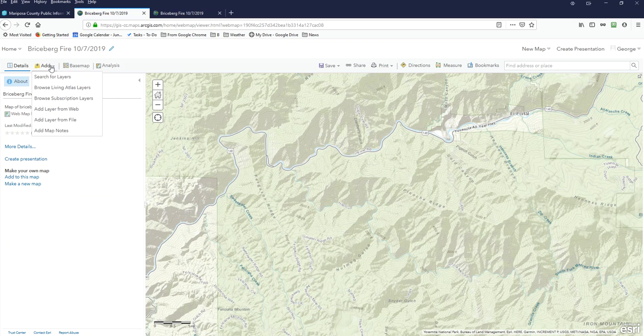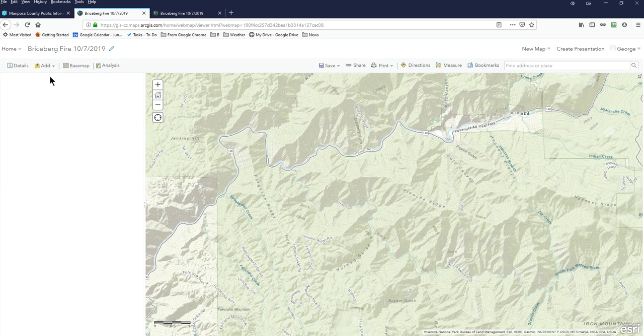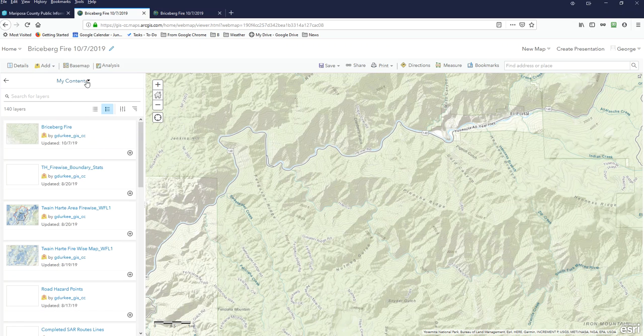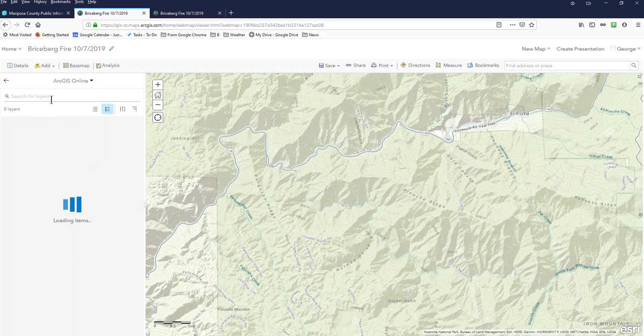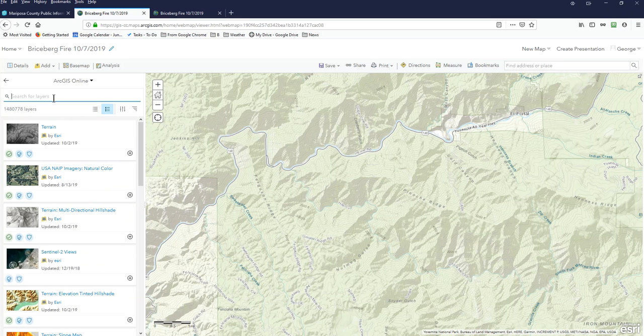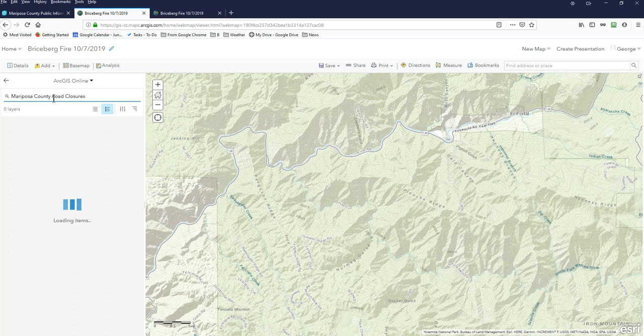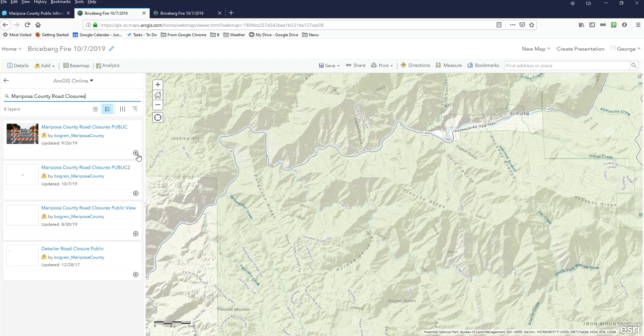So let's add some content here. Search add, then search for layers. And we'll go to ArcGIS Online. And let's add, we know that a layer exists, Mariposa County road closures. So let's look that up. And there it is right there. And notice the 92619. So add that. I take that back. They're tinkering with it. So let's add this one instead, the 107, and go with this one.